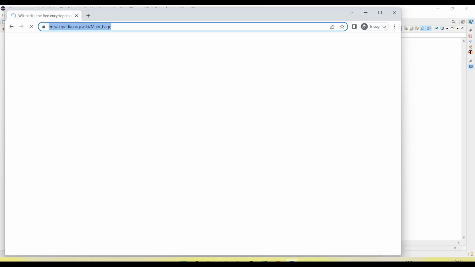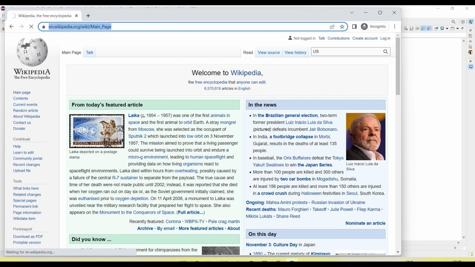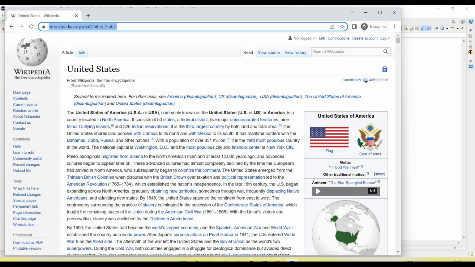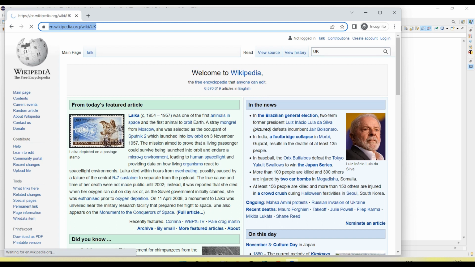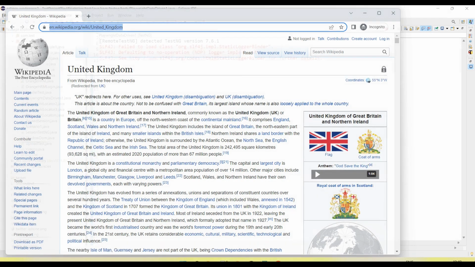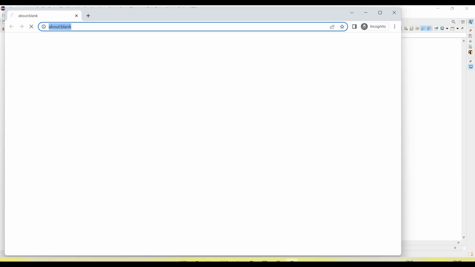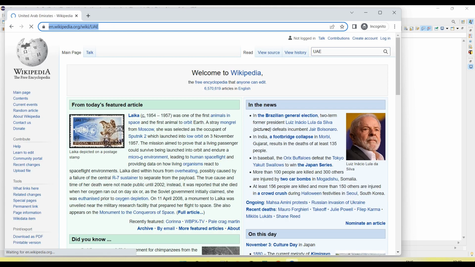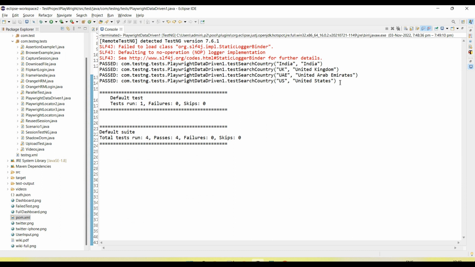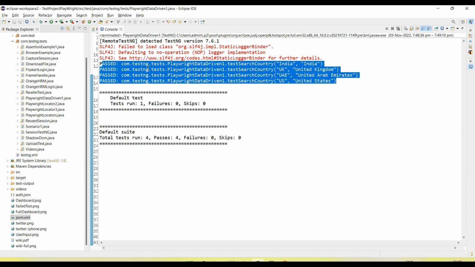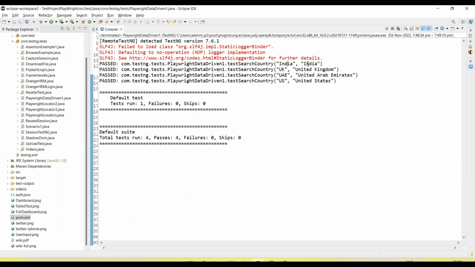First test executed, second, running for the third test data. Now it's going to run for the fourth one. And in the console, you can see the result here. You will also see here the test is executed for which data.